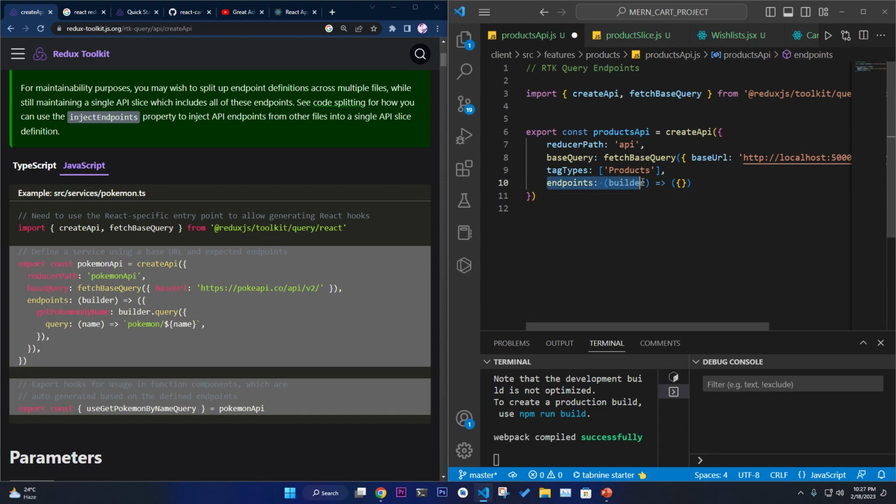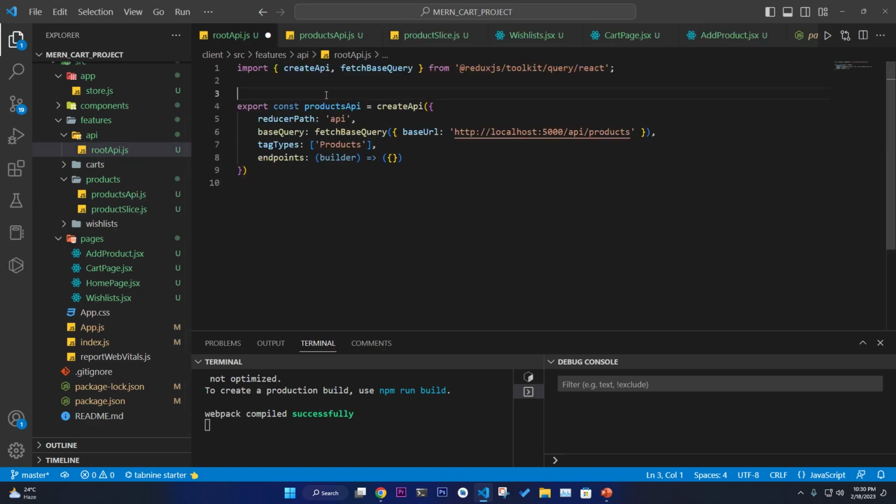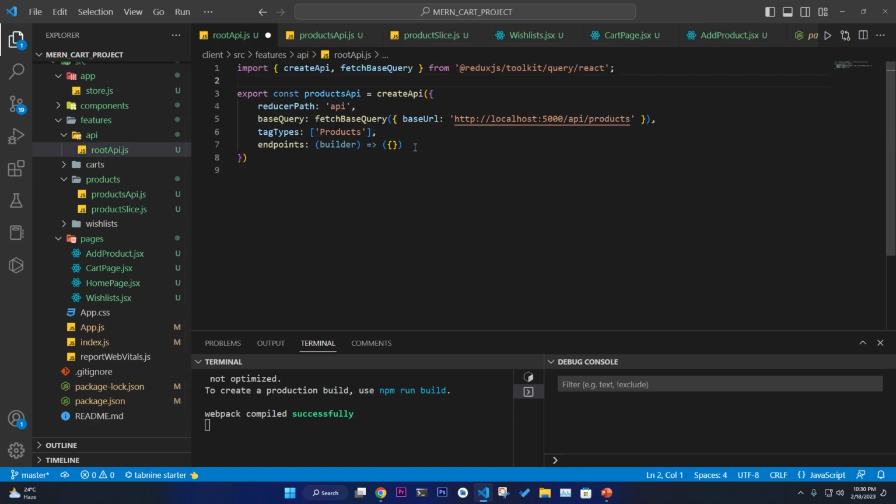And our endpoint should be builder, and keep it empty, because we're going to work with it in a more modular way in the later part. And all the code I have written here, I'll just copy it and paste it inside our features folder. In the features root API, I'm going to paste it because this will work as our base API.